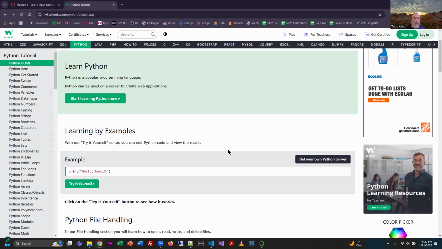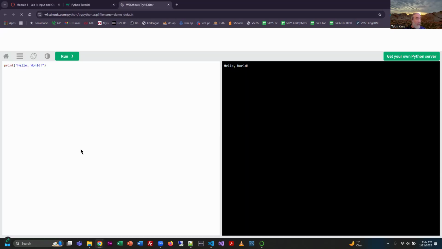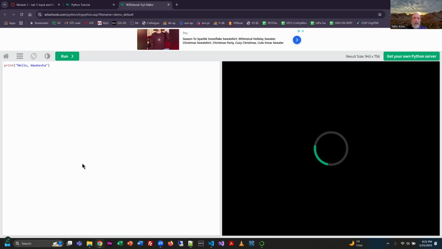Now, if you recall, we just did that little example of Hello World inside Visual Studio Code, but one really nice feature of this website is they have all these what they call Try It Yourself tools. They give you an example of code, and if you want to play with it, it brings up an internal coding environment that works right in your browser. Pretty cool. So for example, I can come over here and say hello Waukesha or something like that, hit the run button, and then it executes right in the browser.